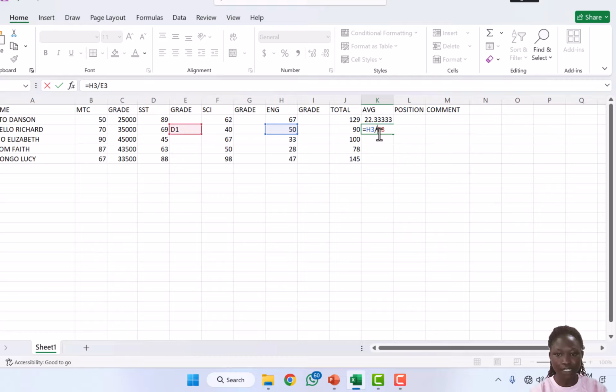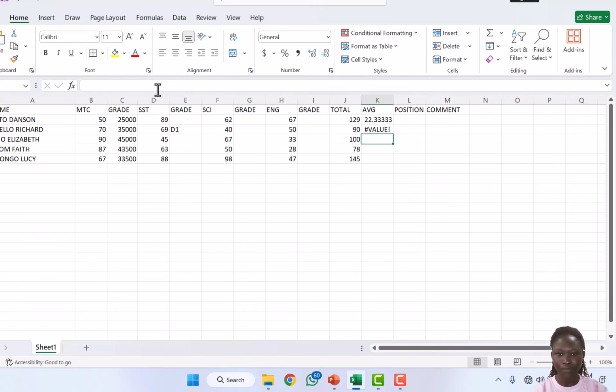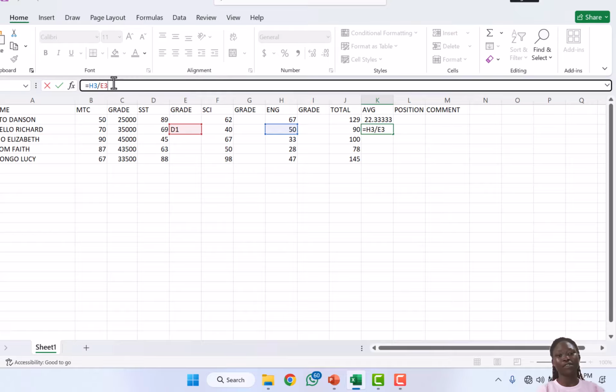it means that there is an issue, not in the formula but in the values that you're manipulating. It means one of them is not right. It doesn't agree to the calculations. In this case, we have text instead of a number. So those are some of the few and very common errors that you have in Excel.